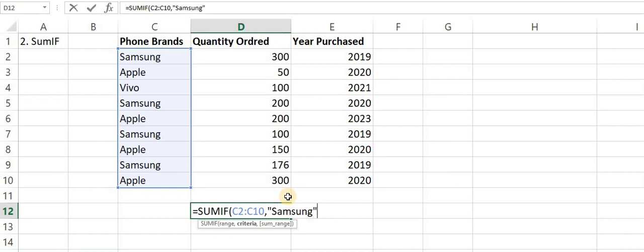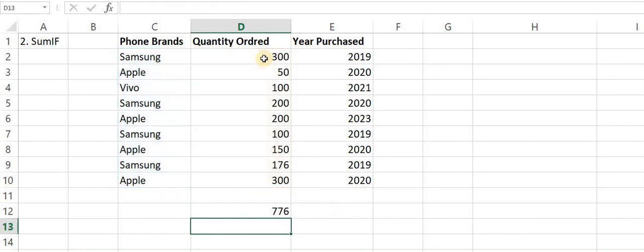Then you close the quote, then you have a comma again. Then the third parameter is some range. What do you want to find the sum of? What are you actually summing up? You are summing up quantity ordered, right? So you go to the column, you select the first number that you want to sum up, then you go all the way to the last number. Now, you close your parentheses. You click enter.